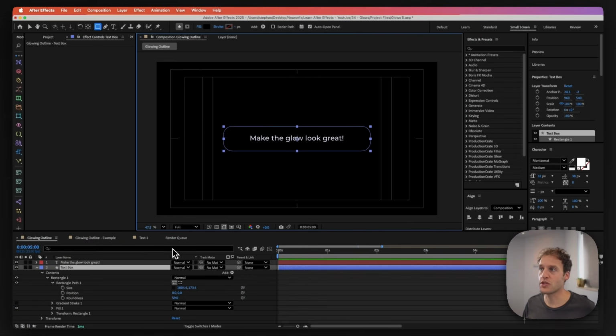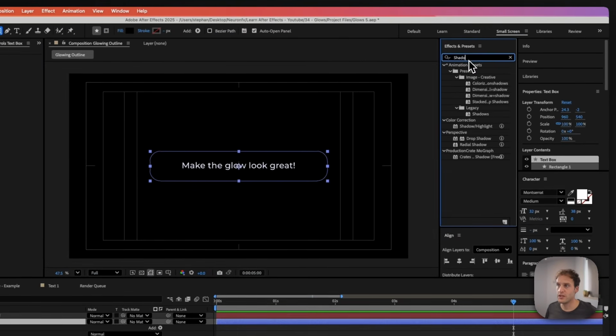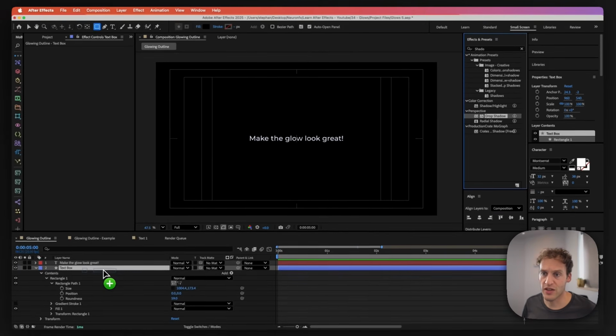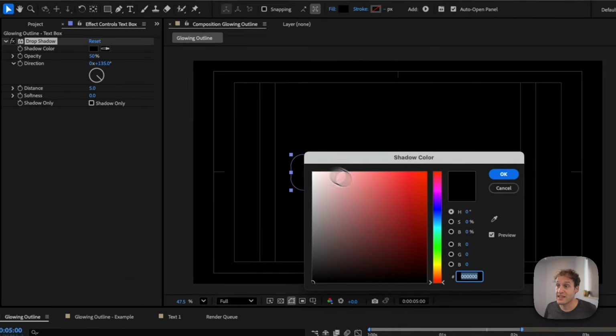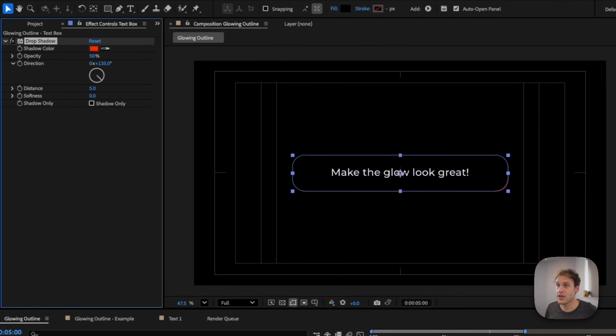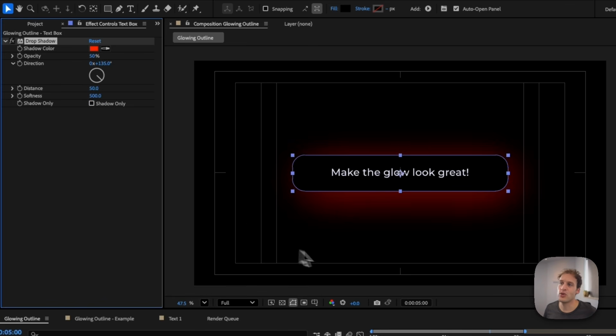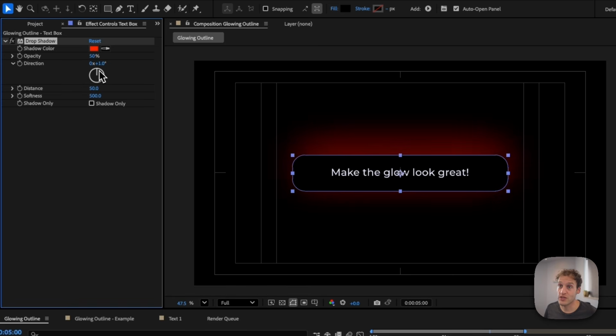So for the first part, I am going to focus on the outer glows that go outside of the text box. To do that, I'm going to use this effect called drop shadow. Simply drag and drop that right over the text box. So let's select a red color for now, press OK, and then we can increase the distance and even increase the softness. So I'm going to give it a softness of 500, and immediately you can see that nice outer glow right over that. Now I'm going to reposition this to be on top.